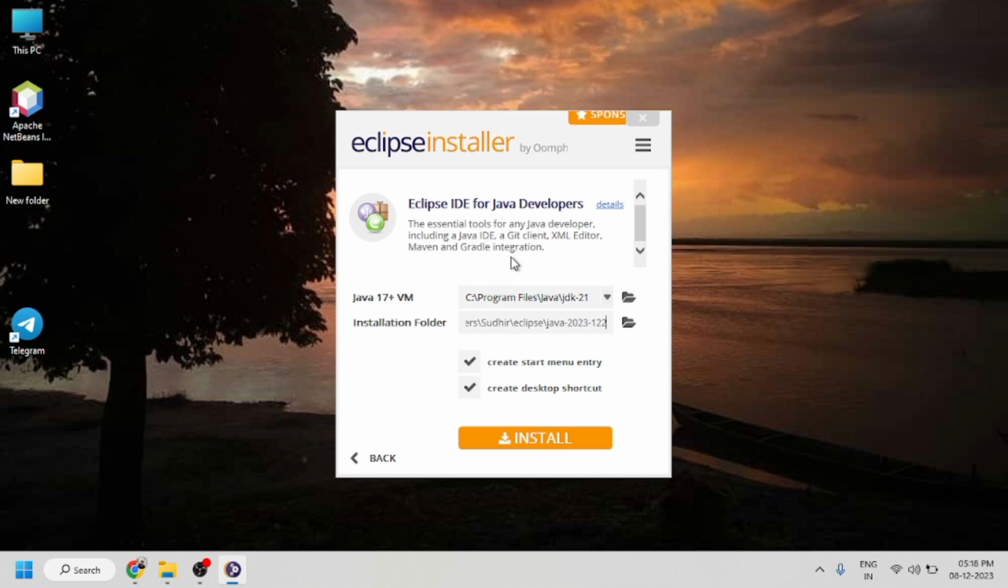After that, here we need to select the Java JDK path. If you already installed Java JDK in your PC, then it will be selected automatically. But if you have not installed it, then close this installation process. First, you need to install Java JDK, then again install Eclipse IDE. So I am clicking on the install button.